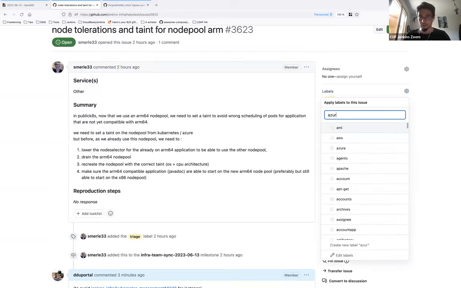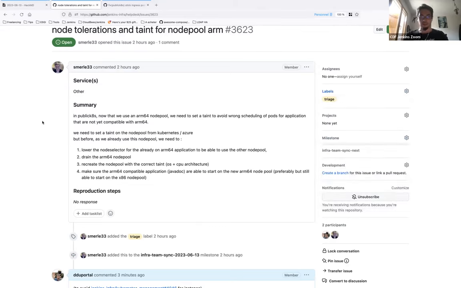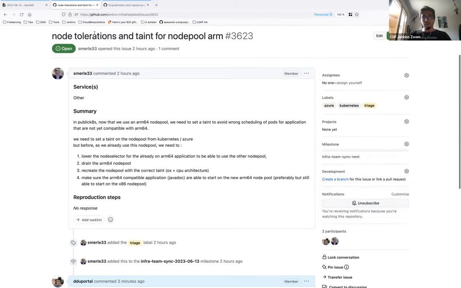That's Azure Kubernetes. The goal of the toleration here is that if we use Helm charts with images without ARM, we really want to protect ourselves from such a problem. It's not a blocker, but it's important. Thanks, Stefan.